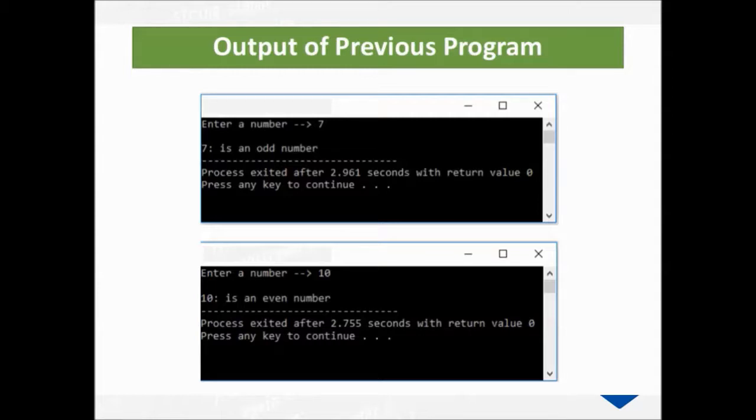And if the user enters the number 10 and we divide 10 by 2, then we get a 0 remainder. This time it prints on the screen that 10 is an even number.